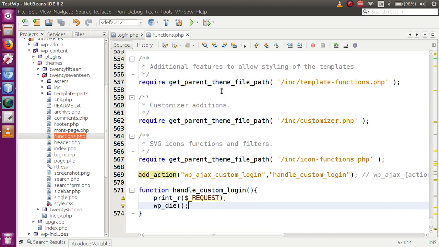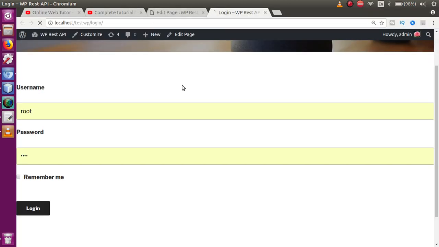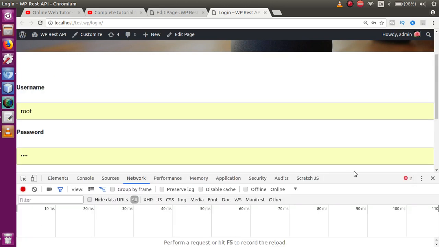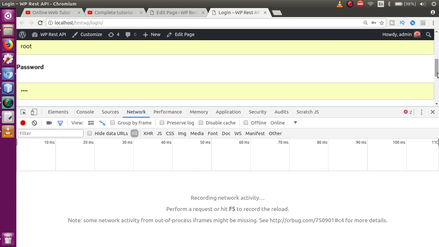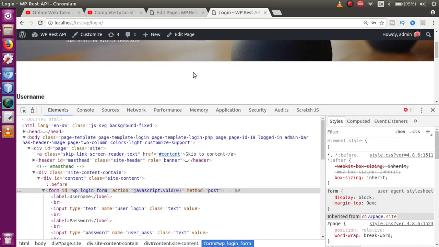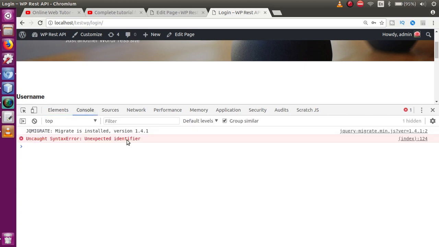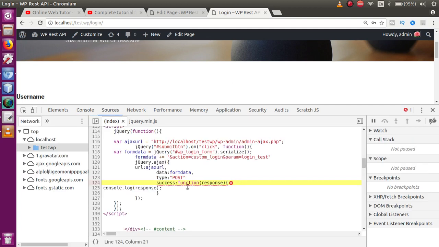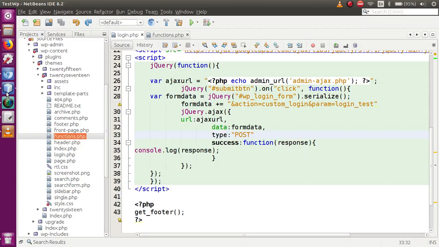If we save this file, go to the browser, refresh this page once more, click on inspect, go to the network section, and click on the login button. Right now I think we have an error in the console, so go to the console tab. This is an error called unexpected identifier. Click on this index, and we have forgotten to add a comma here. So go to the editor and add a comma here.